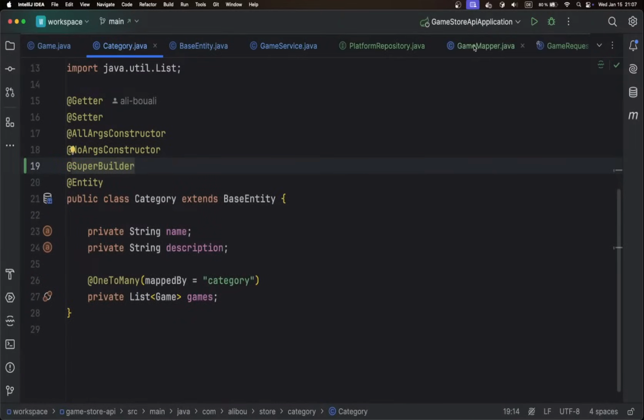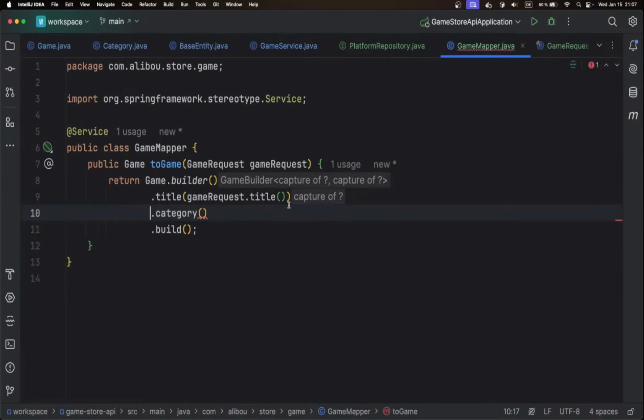All right, so now let's go back to our game mapper. Sorry, I see a comment and I will try to answer it before moving on. Can you show us if I want to skip a wrong platform?